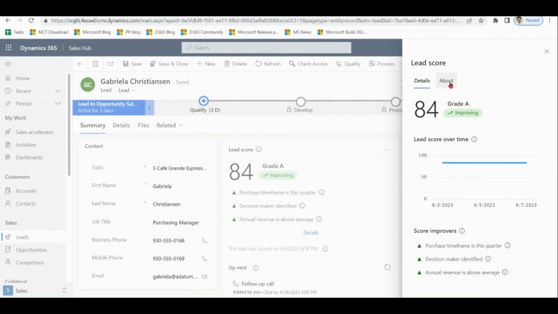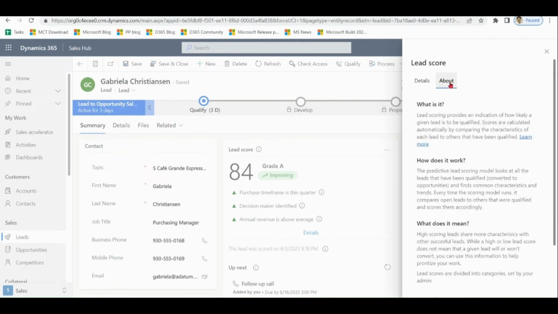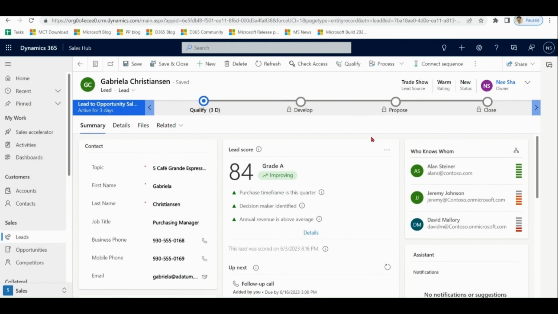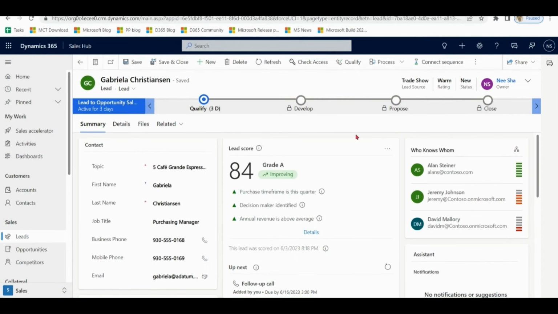If you want to know more about lead score, you can click on about. It will show you how it works. A salesperson is good to have an idea of this. A higher score means there is a higher probability of winning this lead and converting it into an opportunity. If admins are not very happy with the score, they can modify the model. But for that, you have to have knowledge of a little bit of AI and machine learning, training and testing data. So how will an admin configure the rules further?